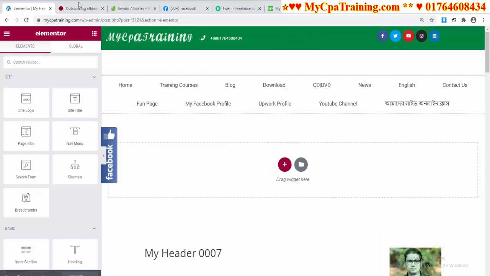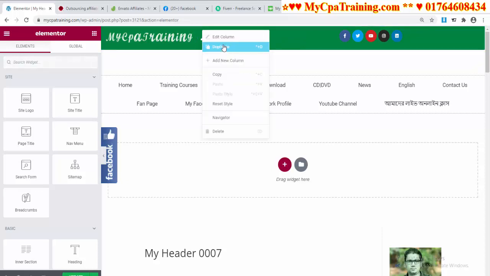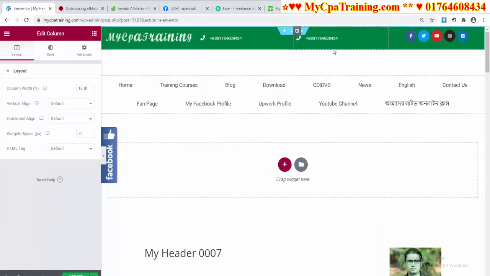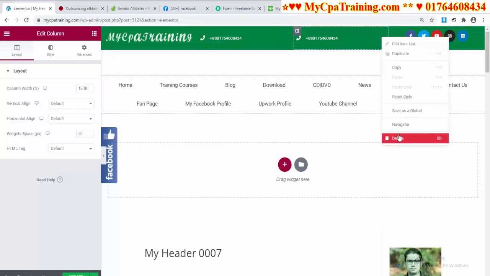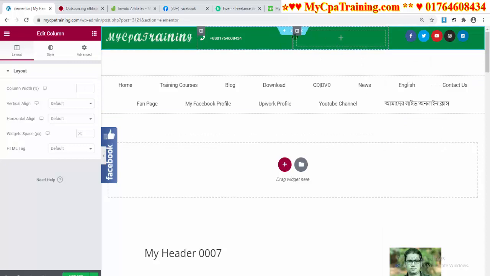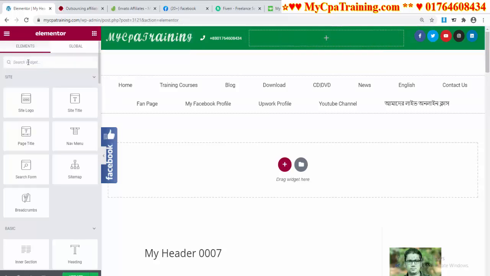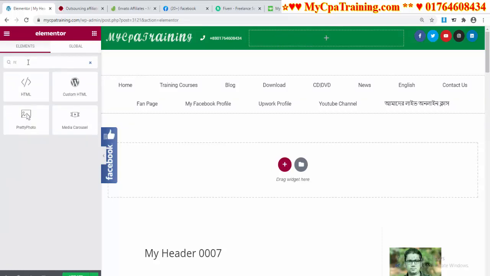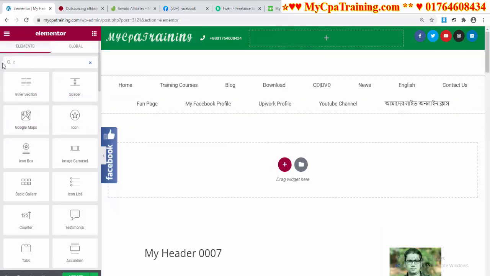Here is my logo, and this is my phone number, and I have to make a space here to paste the code. I am making a duplicate of this column: edit, duplicate, and here is another one. I am deleting this text because I will set a code element here. Okay, I am dragging this area and making a space for my code or banner. Now I have to put a code element here. If I go here, I can set HTML or code, anything.